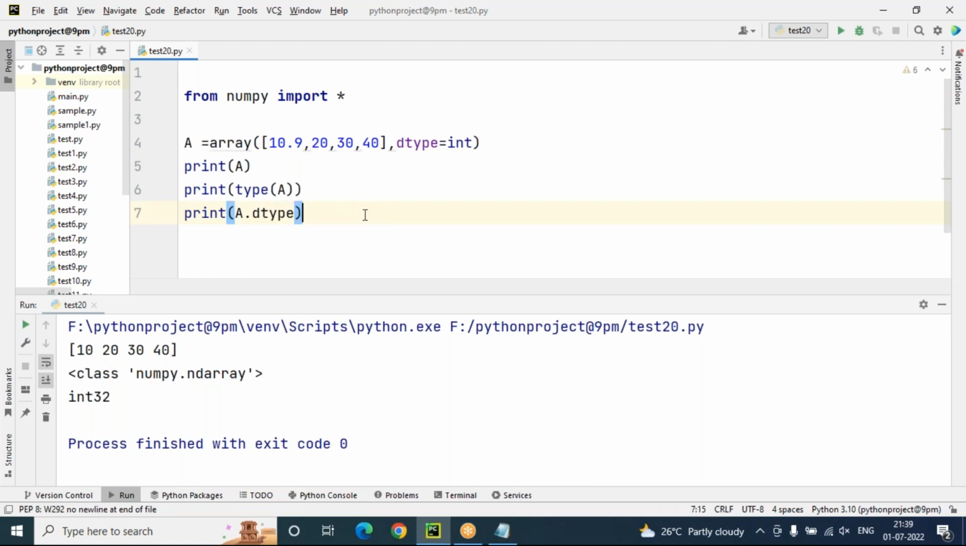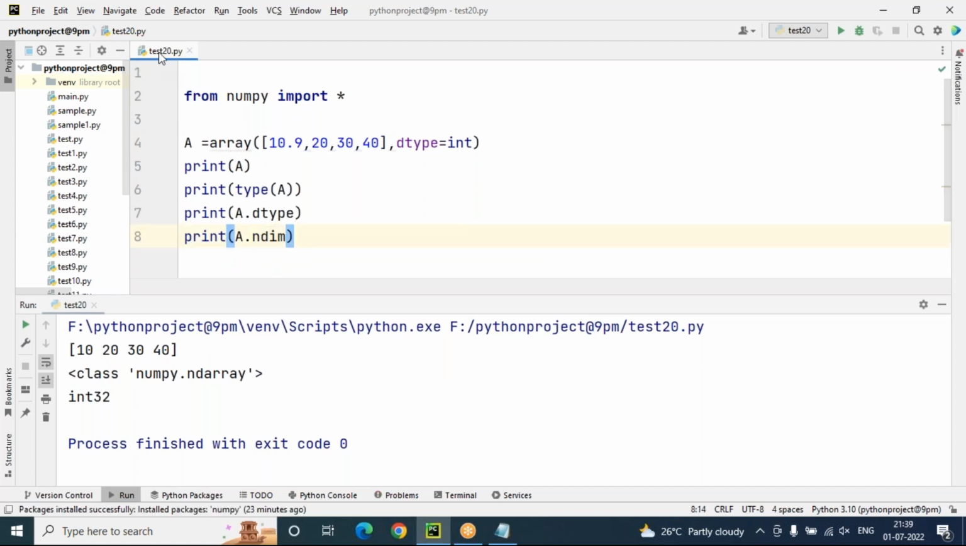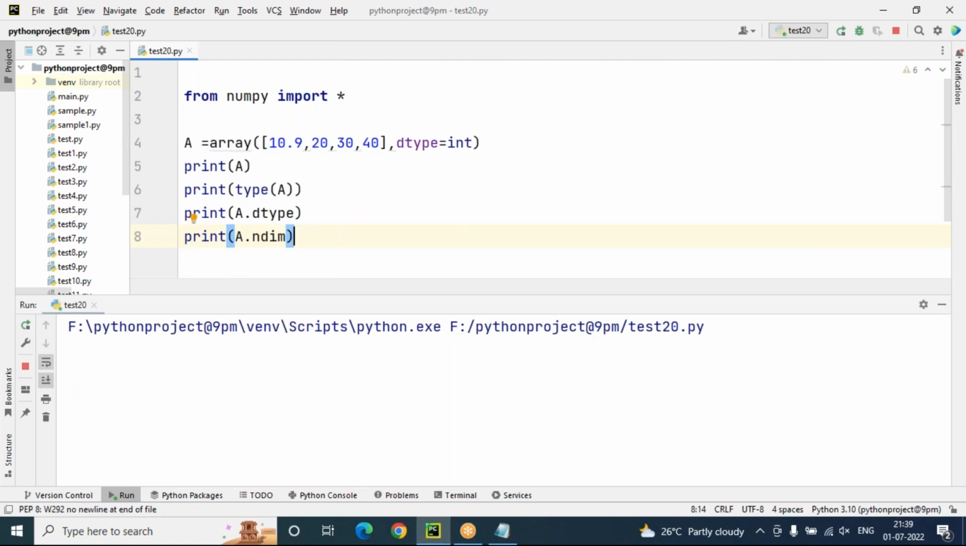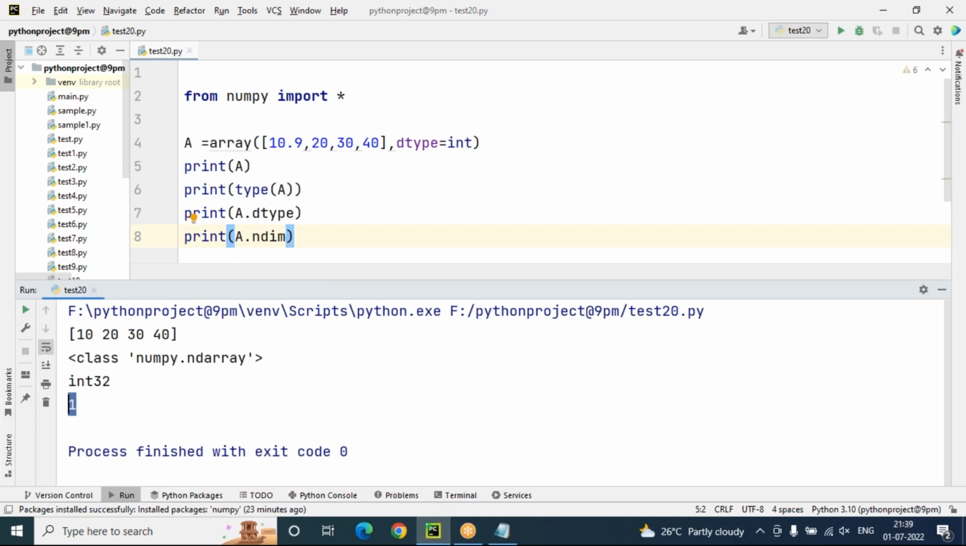Okay, so next print a.ndim. ndim is the property that will find the number of dimensions of the array. So print function a.ndim, number of dimensions. How many dimensions are there? One dimension, because it is a single dimension array only. If it is two dimensions, that value will be two. Later I'll create a two dimension array, and at that time you will find two here.